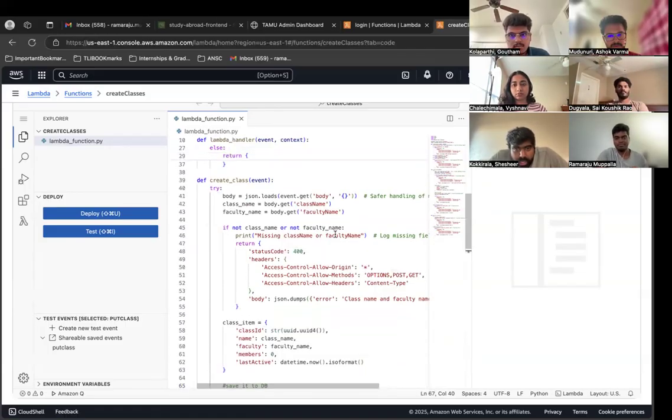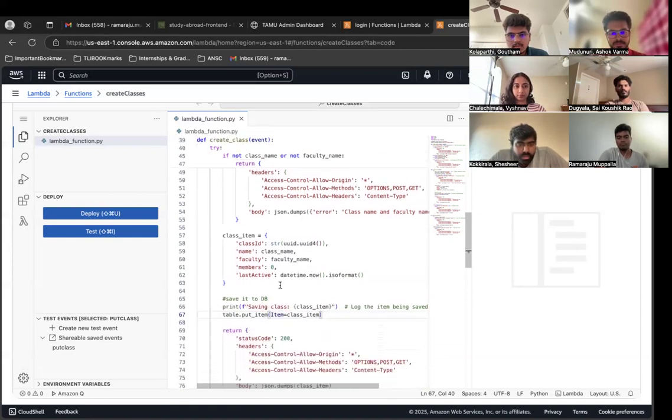we are declaring a post method, and here we are trying to handle if there is any error in it. Let's say if there's a missing class name or a faculty name from the UI, we give a status code 400 saying there's an error. And if you see the class item, we have class ID, name, faculty, and member 0 is the default number, but we will have to work on that later, like number of members to be added. And last active will take the date and time of when the group was created.